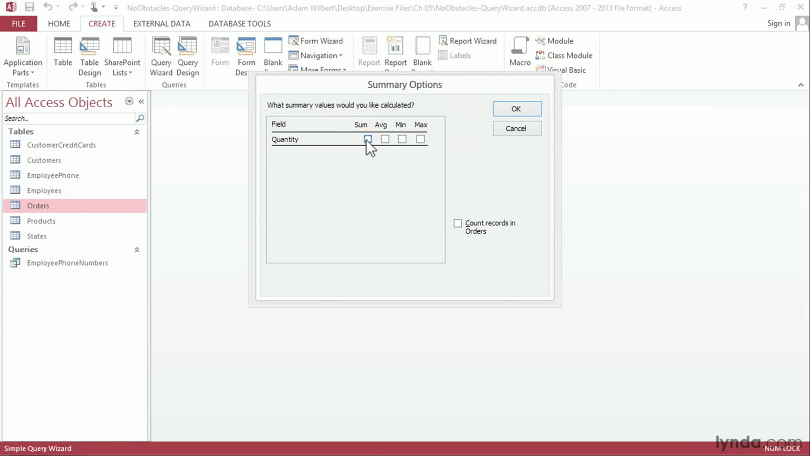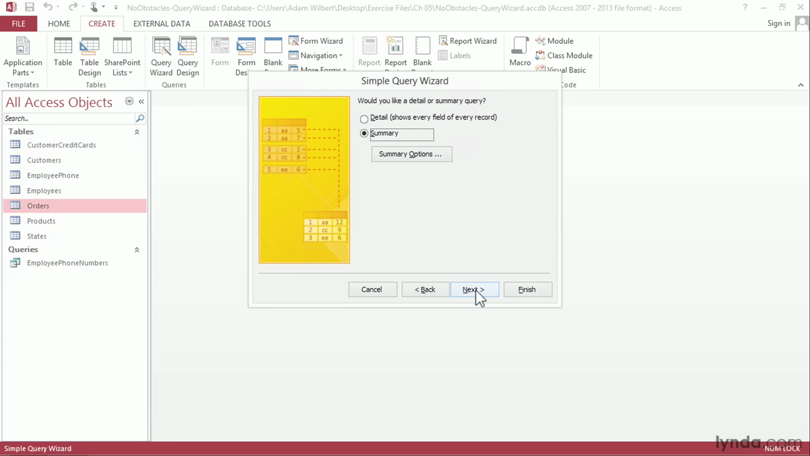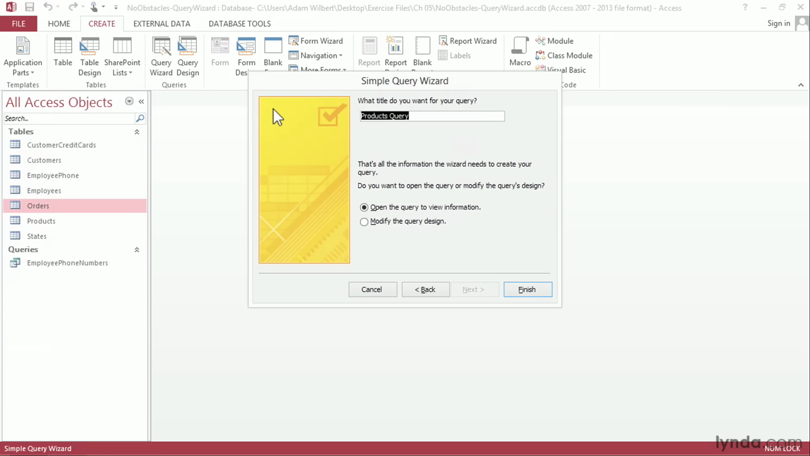I'll choose to add up all of the quantities of every product so I can get a listing of the total ordered for each product. Go ahead and say OK. And next. Finally, we can give this a name. I'm going to call it Total Products Ordered. Once again, I'm going to choose to open the query to view the information, and we'll press Finish.